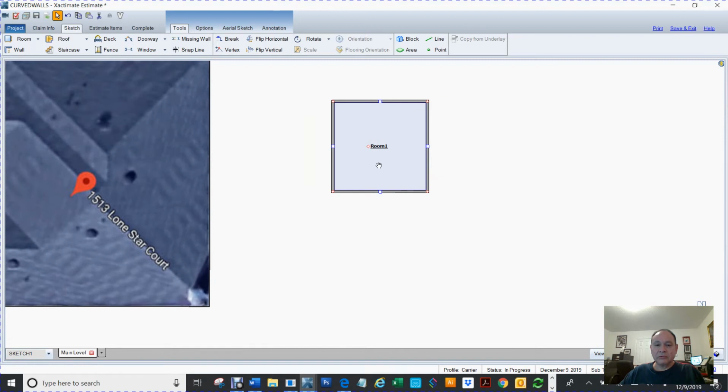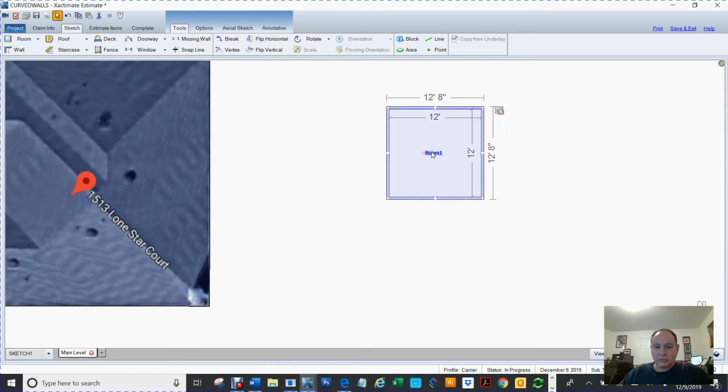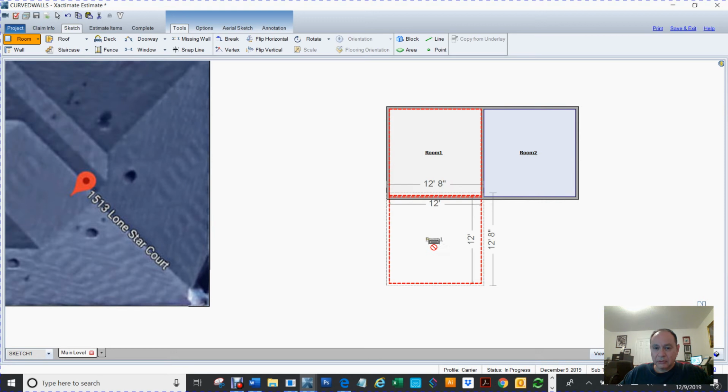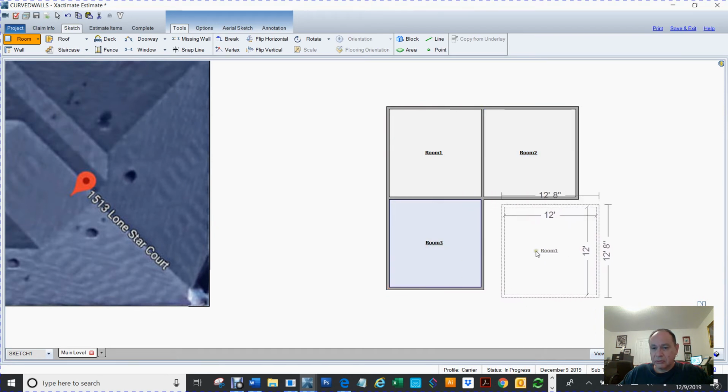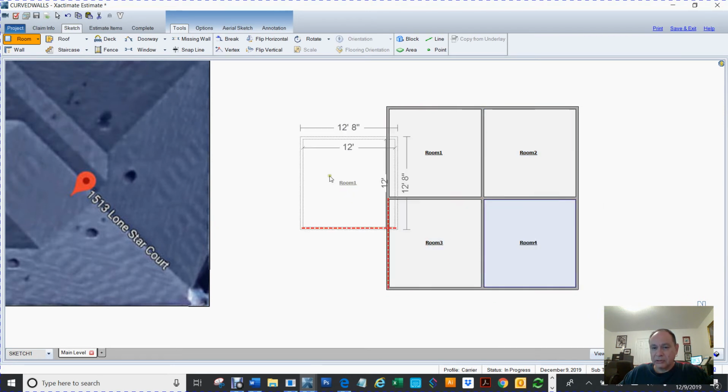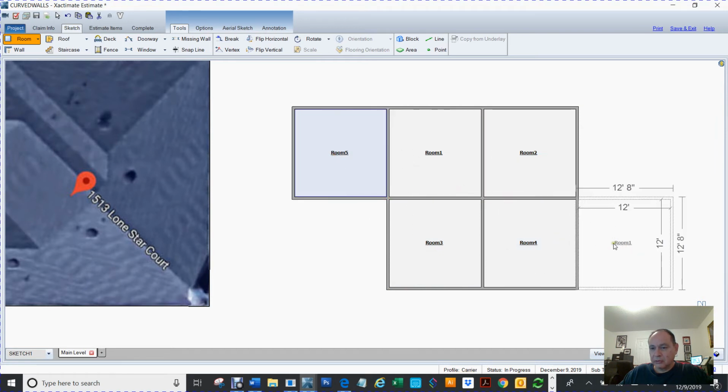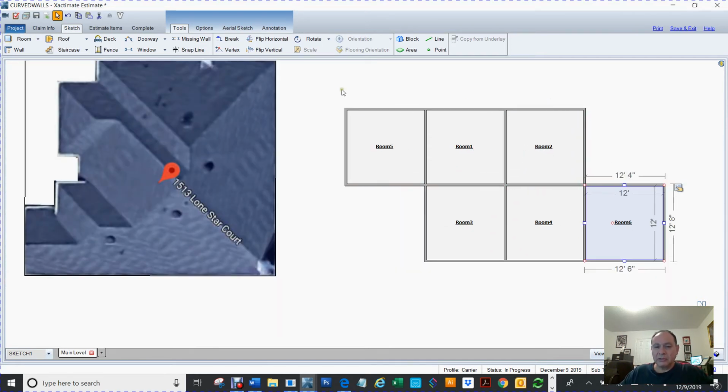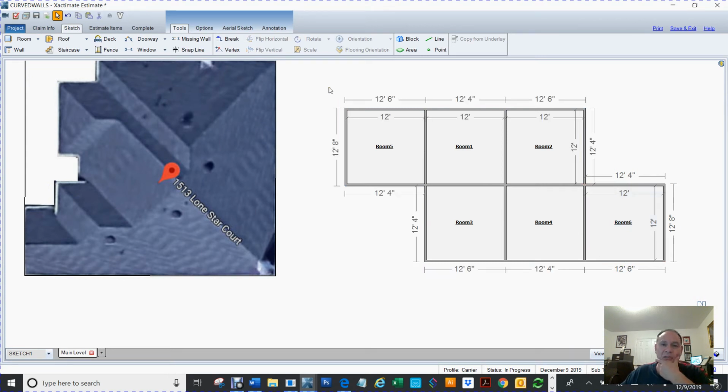Let me draw a couple of rooms. So I'll put one there, put one there, put one there, another one there, another one here. Okay, so let's say that the font was too large.